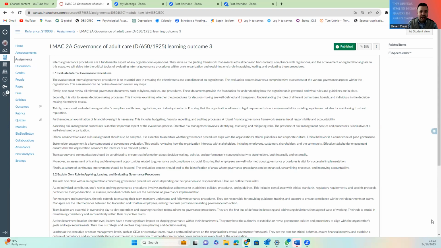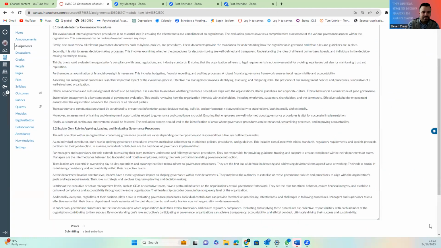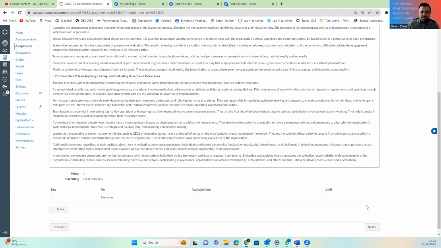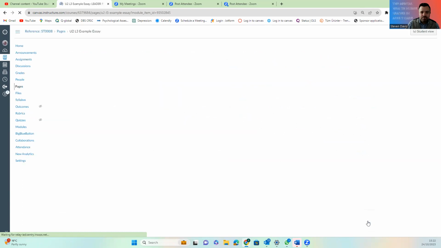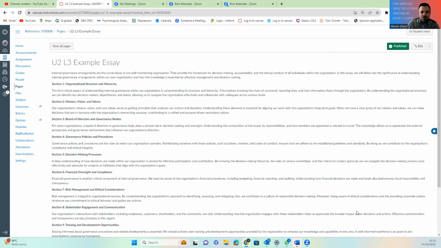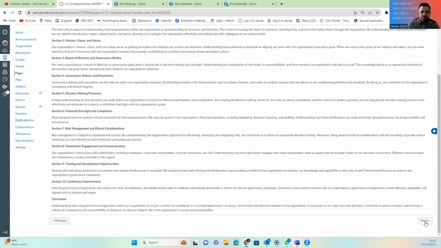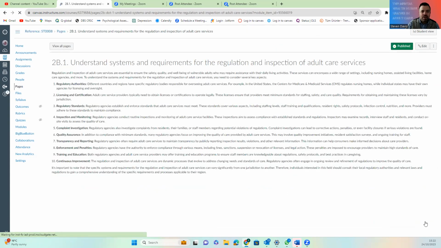So looking then at the essay structure for this, you're going to have to evaluate internal governance, explain your own roles in applying and leading and evaluating governance. You've got an example essay there with your conclusion as well. And then I think that's the end of that one, because 2B.1, answers to requirements of inspection.